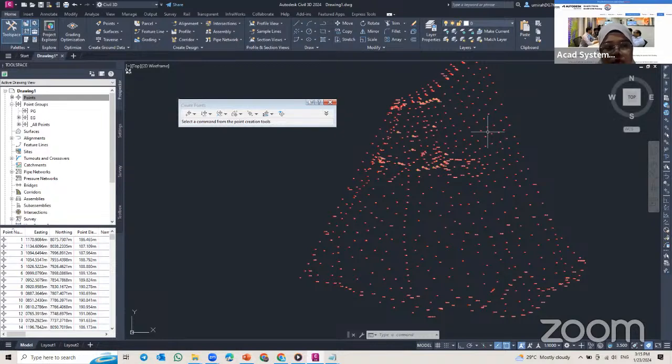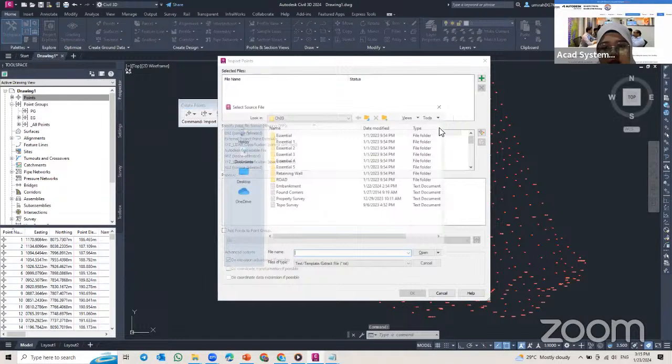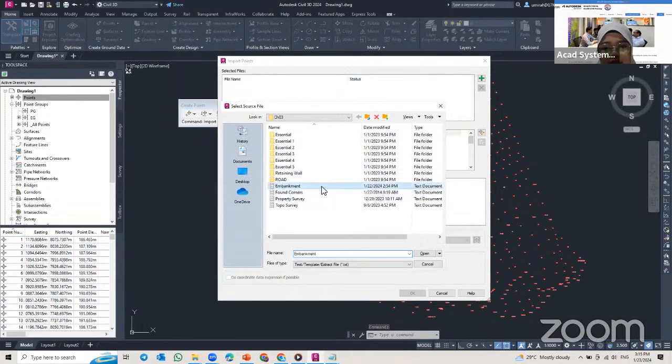Now, I'm going to add points for the embankment. So just repeat the same step. I didn't close the create point box yet. So I just import again, add file again, and right now I'm just going to add the embankment survey data.